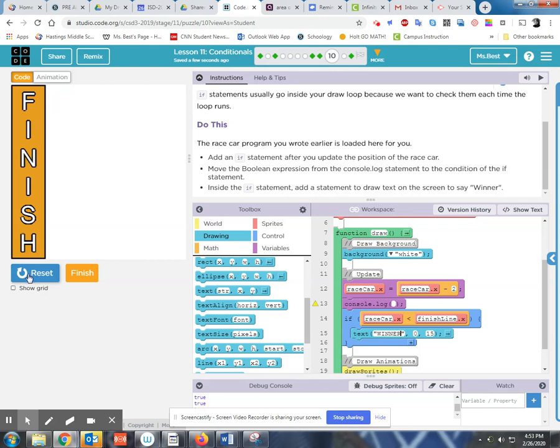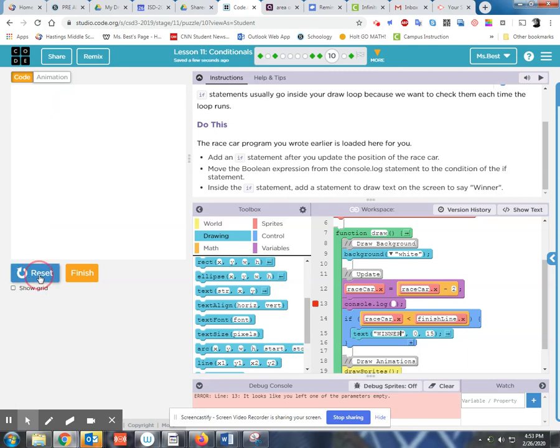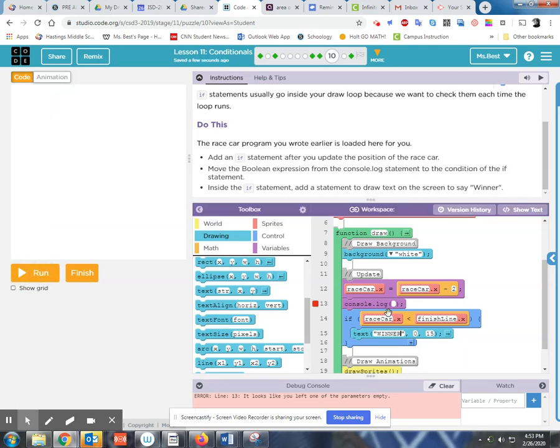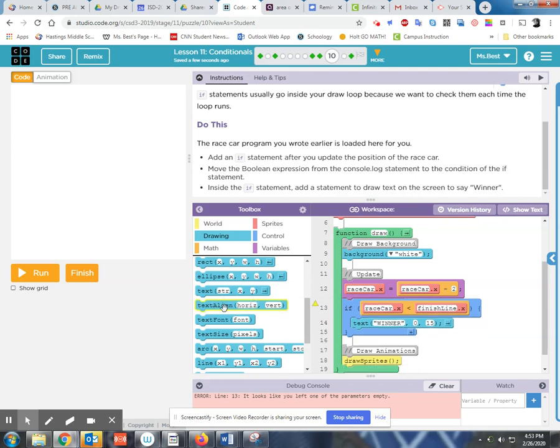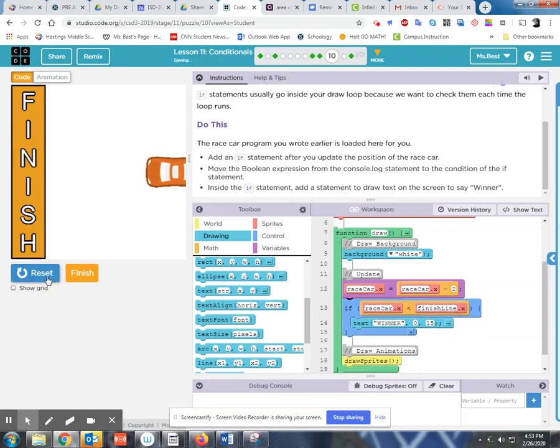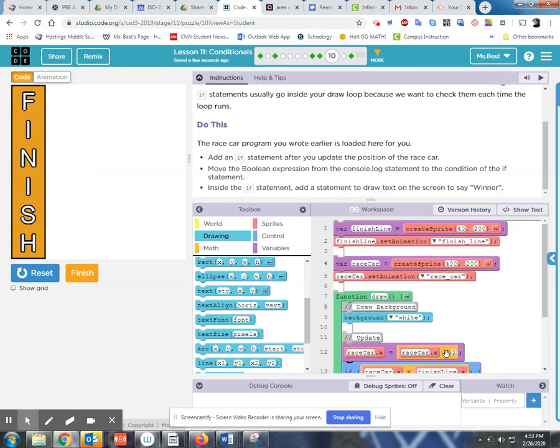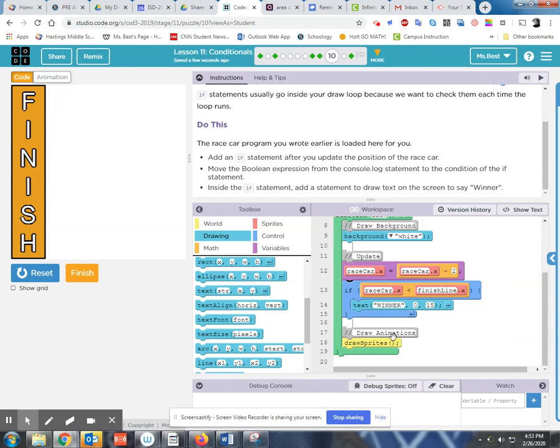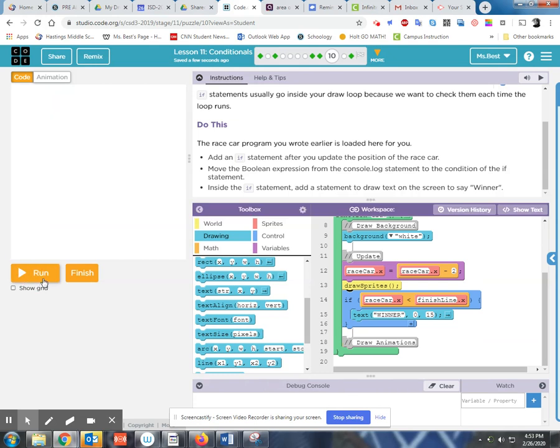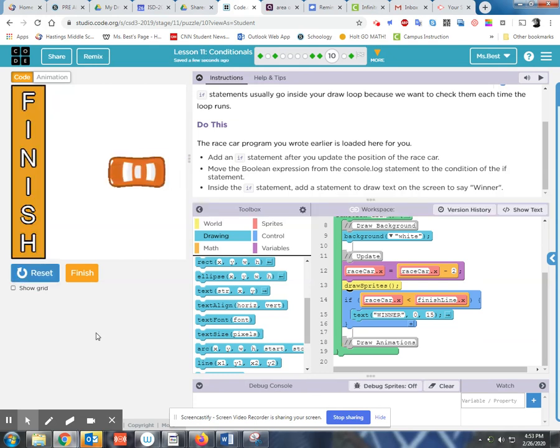Now, as I look at this one, oops, what doesn't it like? Oh, get that out of there. Run it. All right. If my car gets to the finish line, write the word winner on the screen. Something doesn't look like it's showing up. I wonder if I need to draw my sprite up there. Let's see what happens. Run it again.